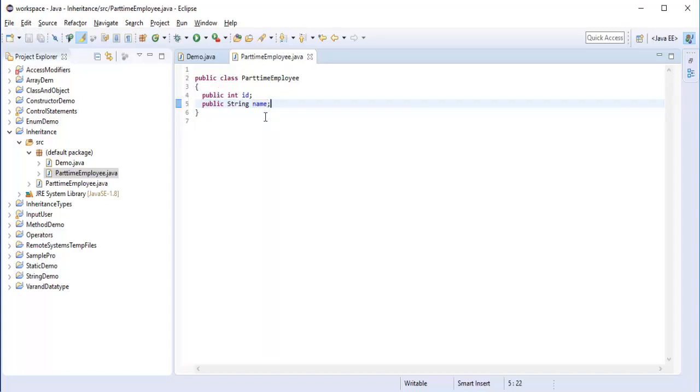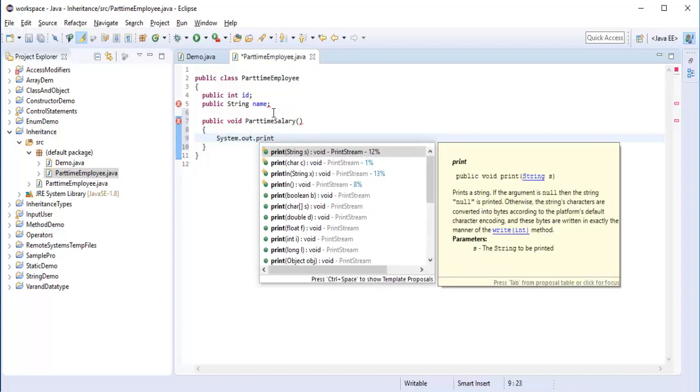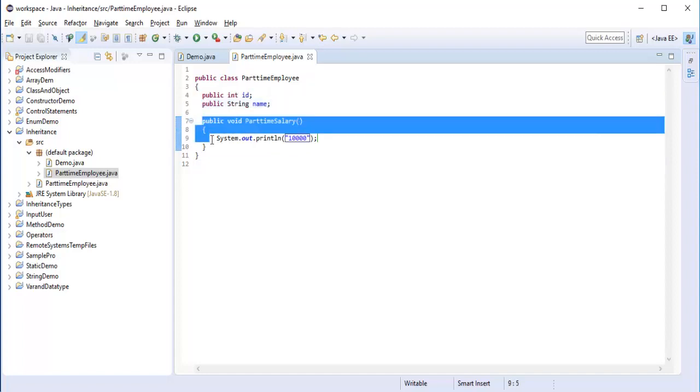Now I've done this, and let me take a method which prints the salary of the part-time employee. Void partTimeSalary. I'll use System.out.println, and I'll say the salary of part-time employee is 10,000. So this is the part-time employee class. It consists of two fields, ID and name, and one method, that is the partTimeSalary method.